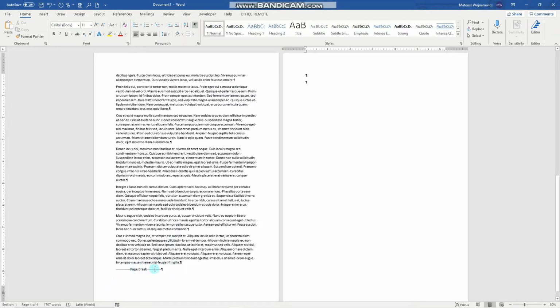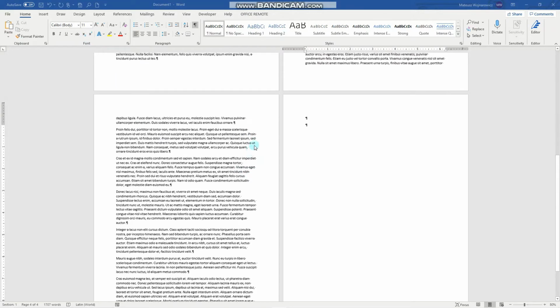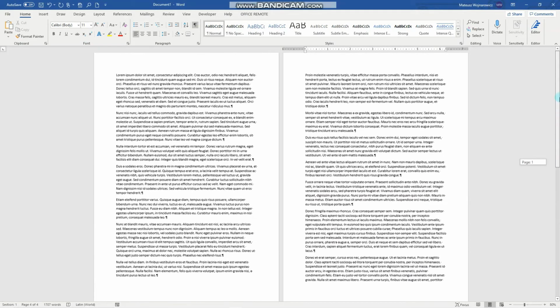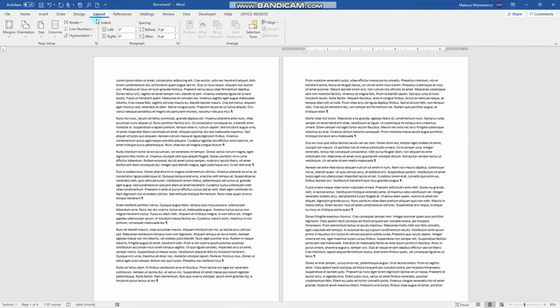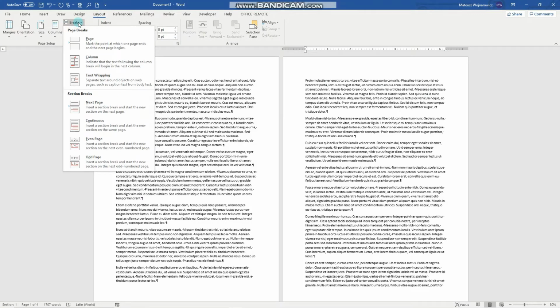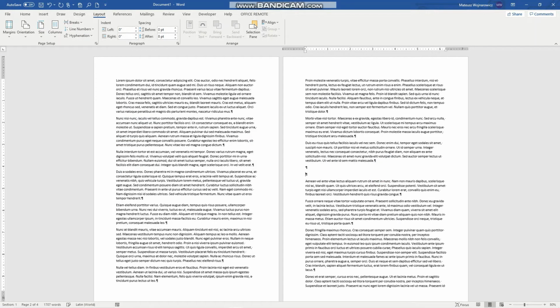The next objective is to set section breaks. They are useful to set different page setup for individual pages of our document. To insert section breaks, again, we go to Layout, Breaks, and there are two types of section breaks, or actually even more, but the most common are Next Page and Continuous.